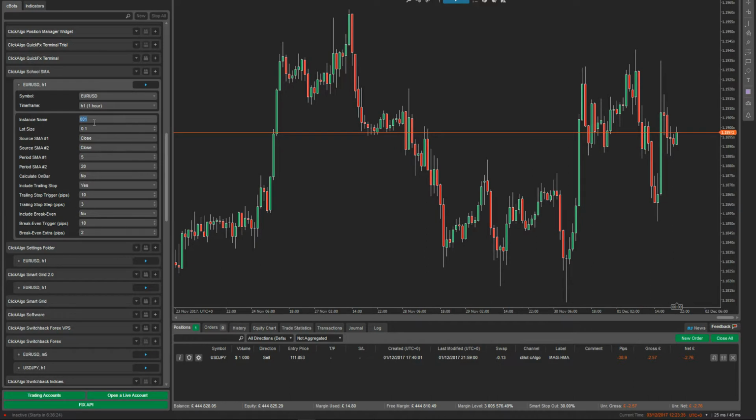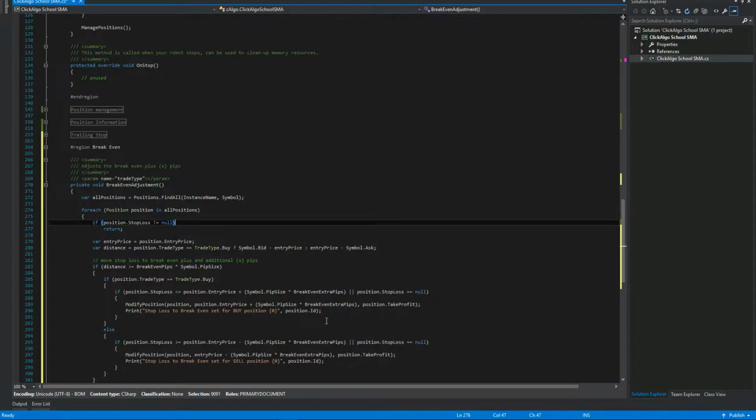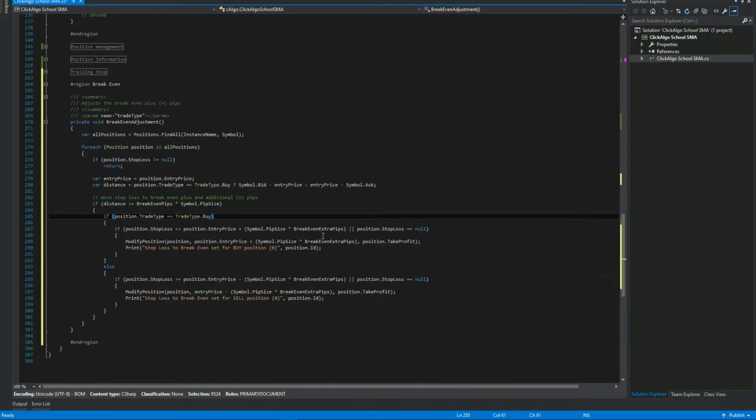And this allows you to do that without getting the code confused about managing. So if you manage a trailing stop or manage a break even, it's not going to do it for every single position that's open for that symbol. It'll only do it specifically for this cBot instance. If I go back to the code again, so that's it pretty much.